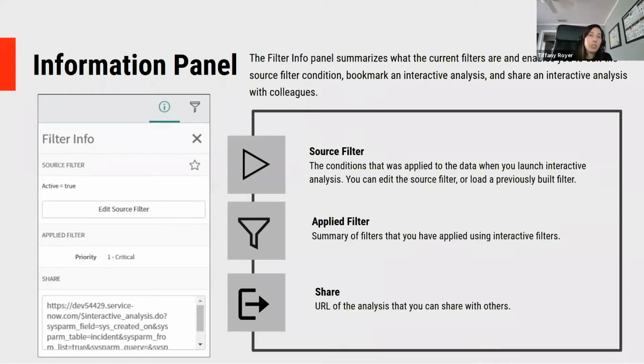So the source filter is the condition that's applied to the data when you launch interactive analysis. Whatever that filter was on that list of records is going to be that source filter. And then you can actually edit the source filter with a previously built filter, or just continue to filter as you'd like. And then applied filter is the summary of the filters that you have applied using those interactive filters.